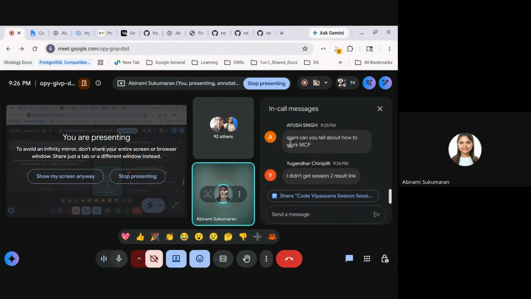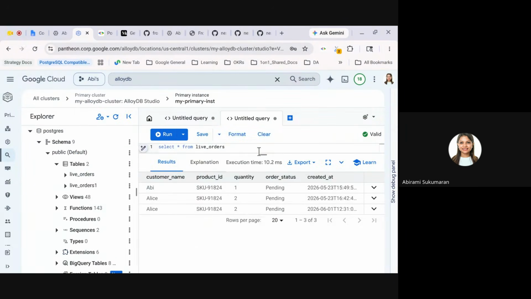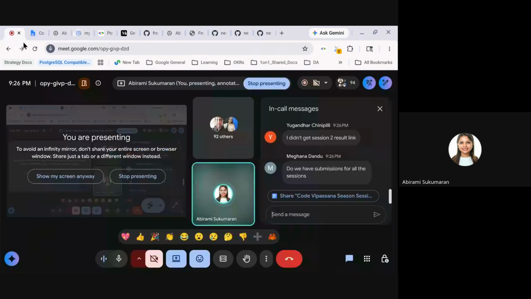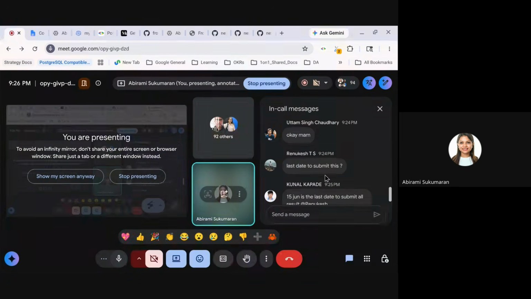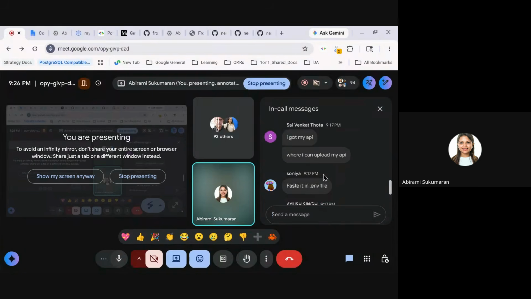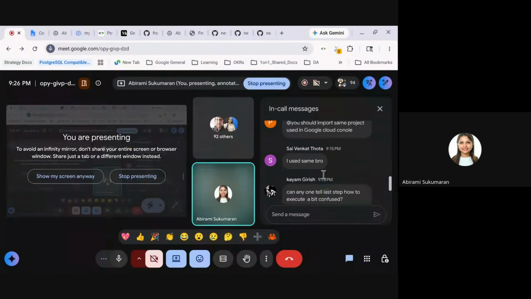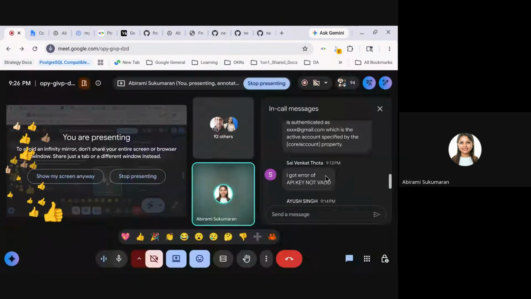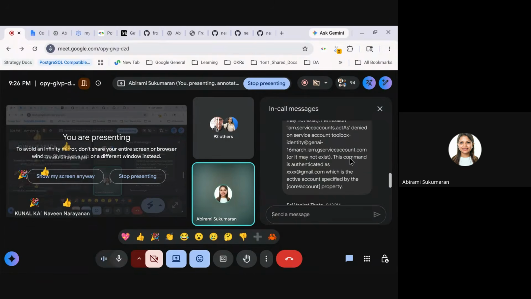It is the same session result link for everything, Yugender. Now, I just want to address one thing. Let's go to that BigQuery or the AlloyDB query and see where it found this, if you're interested. Otherwise, I can take more questions. How many of you successfully submitted the result? Thanks for confirming. If the API key is not valid, try another API key, Sai Venkat. You can generate a few API keys.